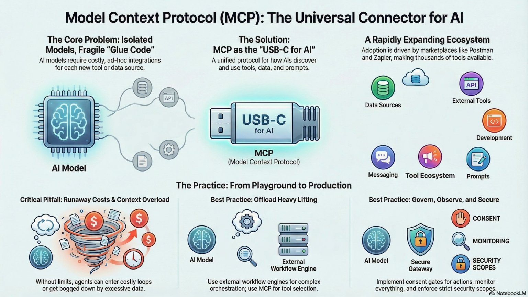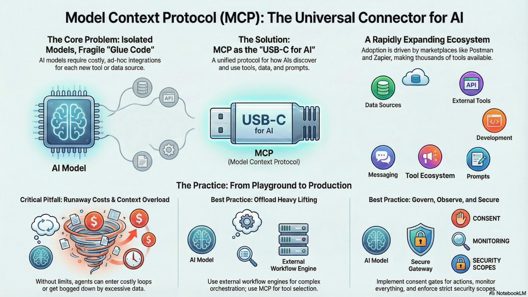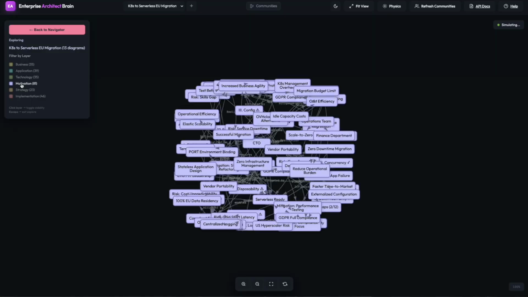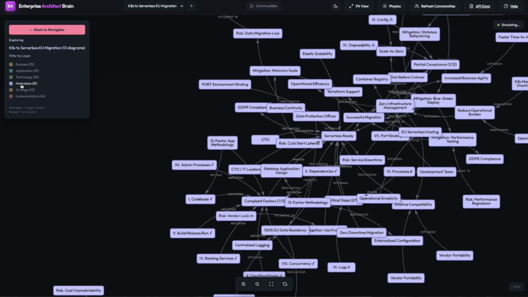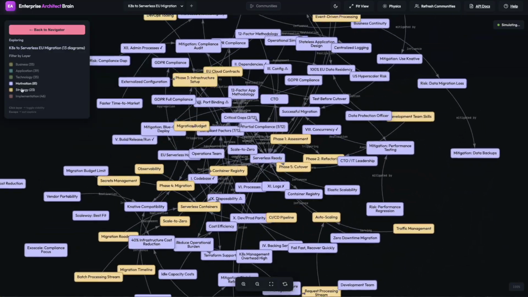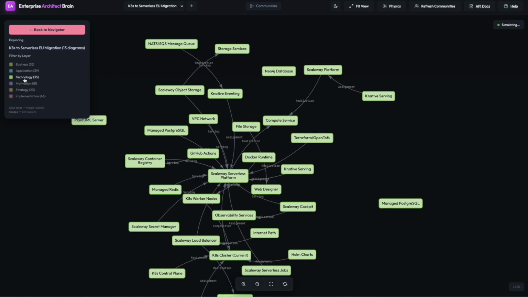Behind the scenes, the AI assistant connects to specialized architecture services through a standardized integration protocol. It understands enterprise architecture concepts. It knows the relationships between components, and it generates professional, standards-compliant diagrams.